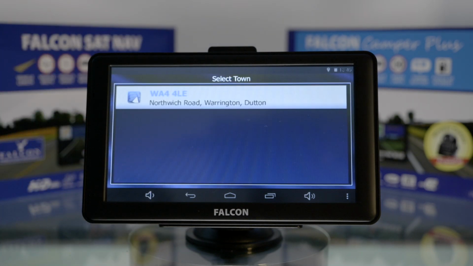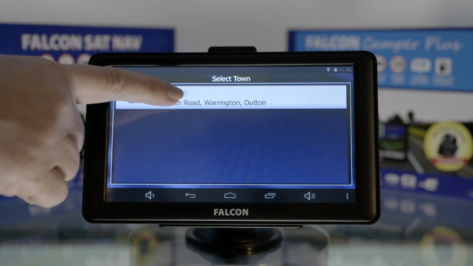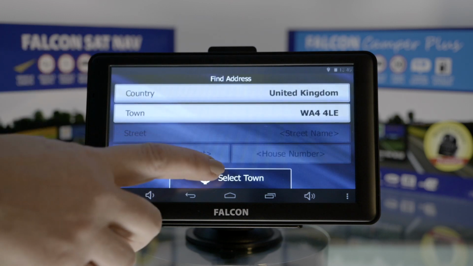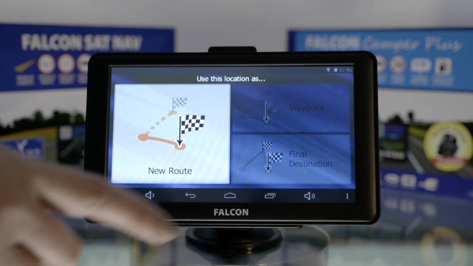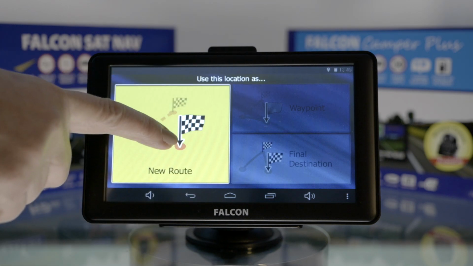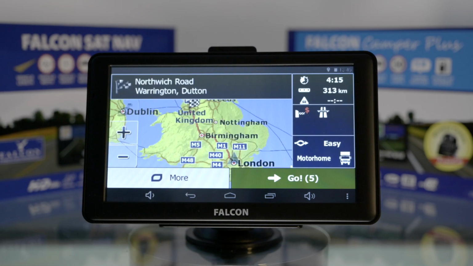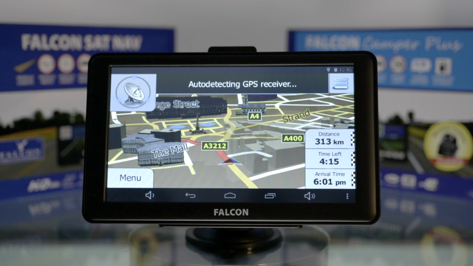The sat-nav now shows the destination. Press and highlight, select, next. Always press New Route. Now your route has been planned using the height, weight, length and width of your vehicle.